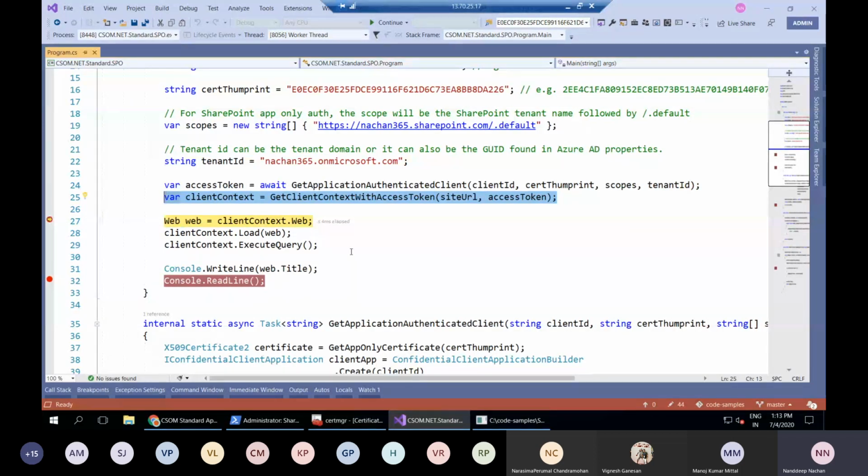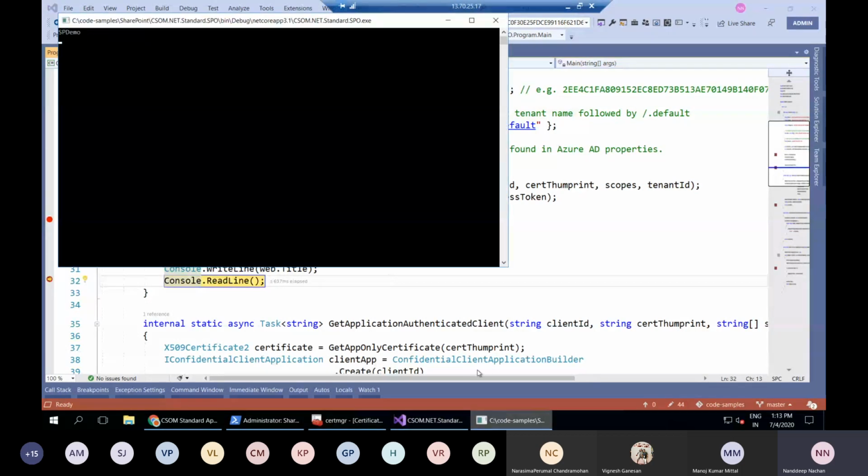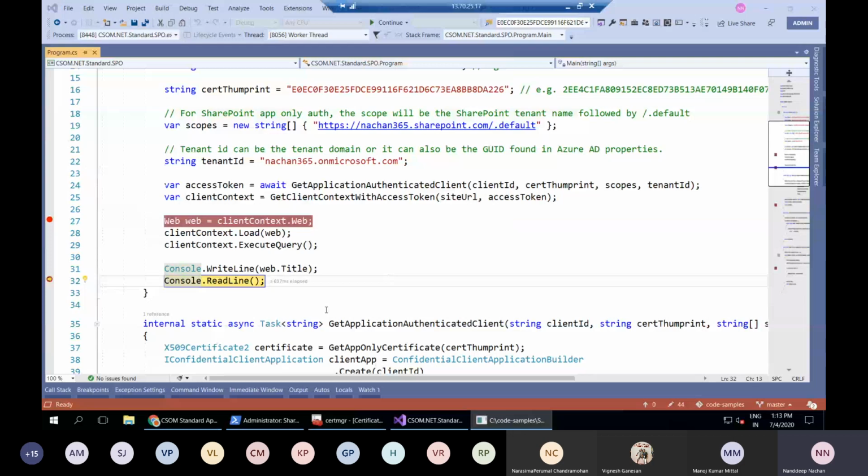And then after this, it is normal CSOM code: you can get to a web using the context. You can load that web, do the execute query, and there you will get the entire web object, and from there you will be able to fetch the title which is being shown here. So this is very much simple.